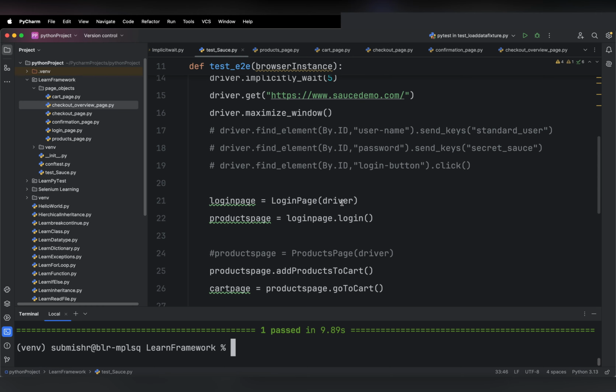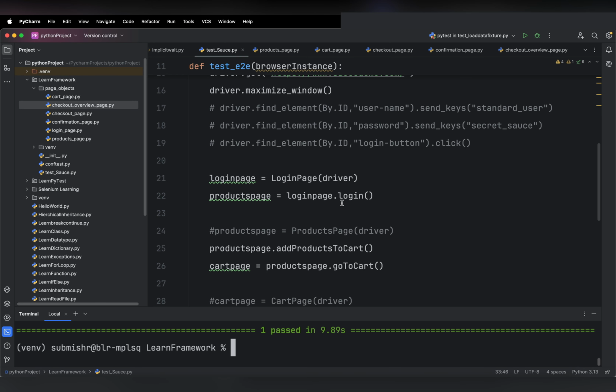That's the beauty of the page object concept, and if anything breaks, we also know where to go and how to fix it. Let's say if something is not working in the products page or some locator is changed, we can directly go to that products page and fix it there, because we know all the objects, locators, and actions are present in that products page. That's the beauty of the page object model.